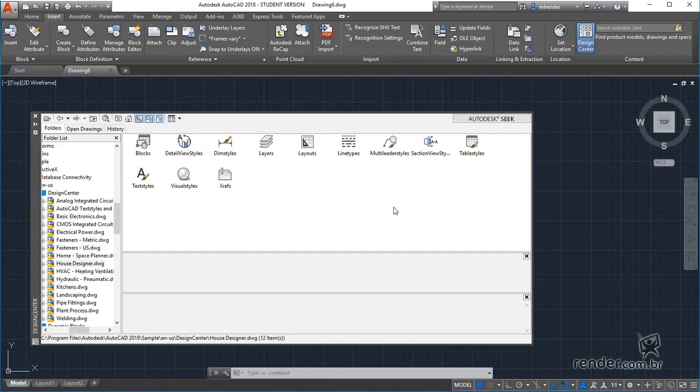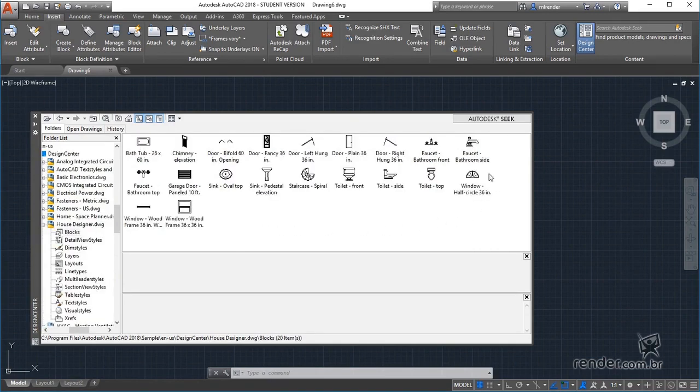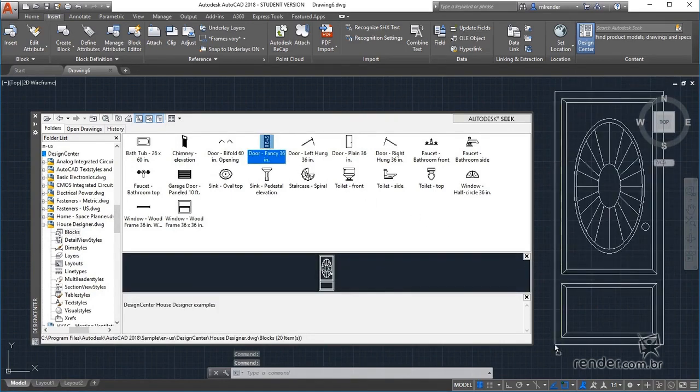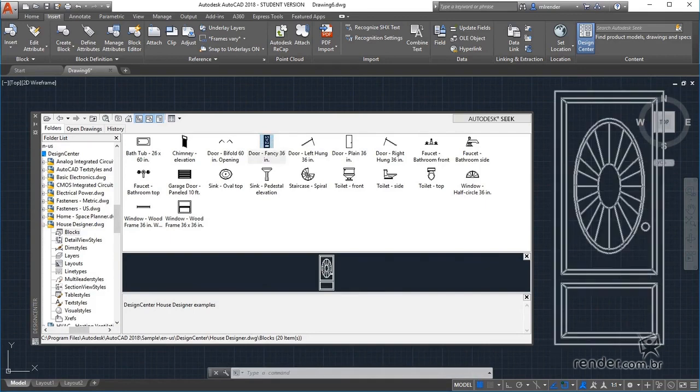We access the blocks present in this library. See that now we can choose the desired block and with one click drag it to the graphic area, adding it to the project under development. This is how we insert any Designcenter content into our work.